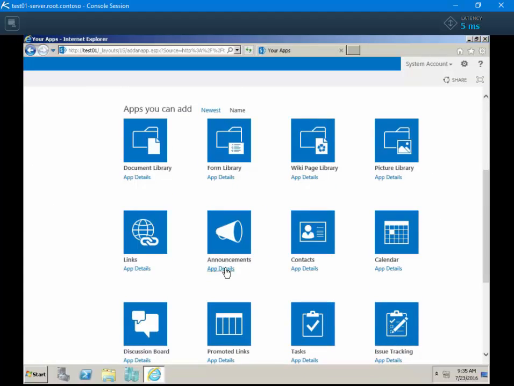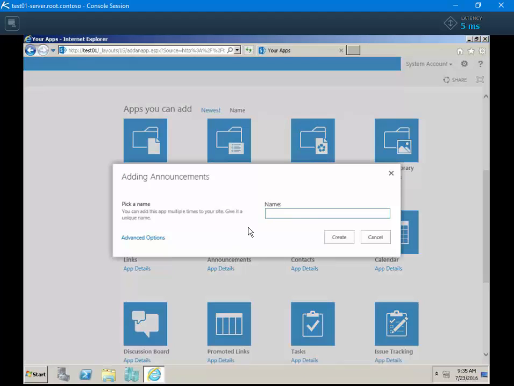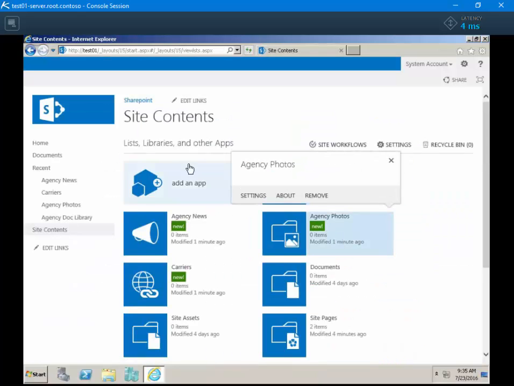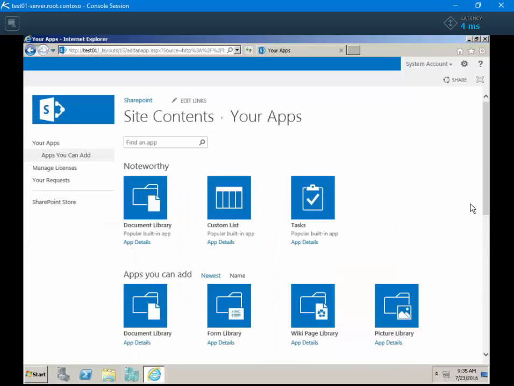Announcements. Think about this like just news blasts, what's new, or even a blog. So we're going to call this one Agency News. And that'll give us opportunity to tell our staff what's coming and what's new in the agency.